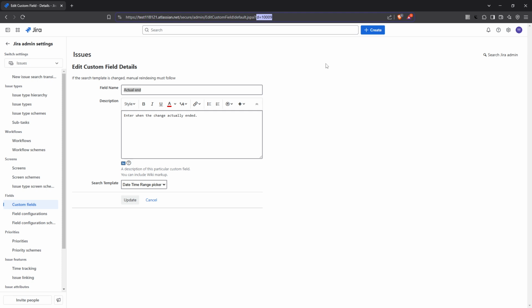And there you have it. By following these straightforward steps, you can easily find the custom field ID in Jira whenever you need it.